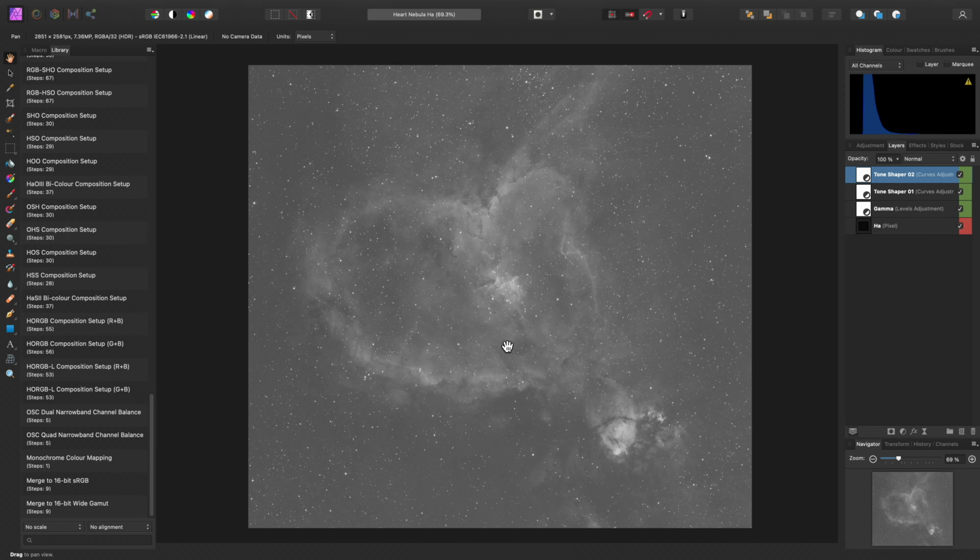We are now back at the composition setup macros, which I covered at the beginning of this video, but I will just briefly cover the monochrome mapping option we have here. This is for when you just have singular grayscale data. For example, I've captured some narrowband hydrogen alpha data of the Heart Nebula. Once you have done your tone stretching, you can run this monochrome color mapping macro above the tone stretching layers to map the grayscale data to a color range.